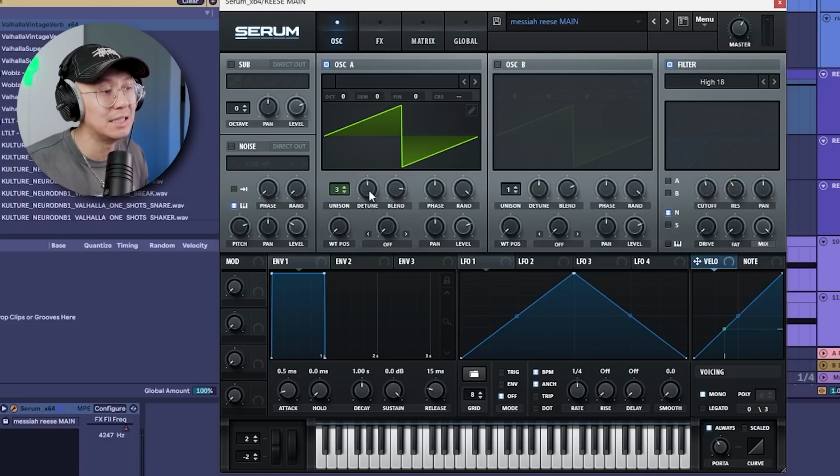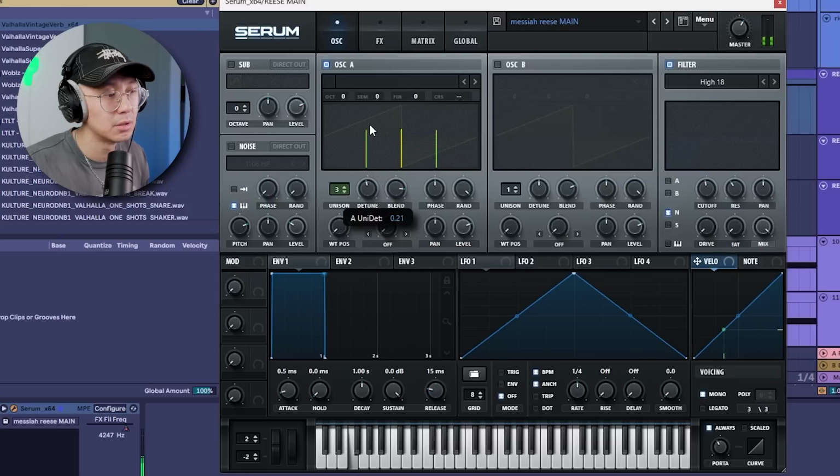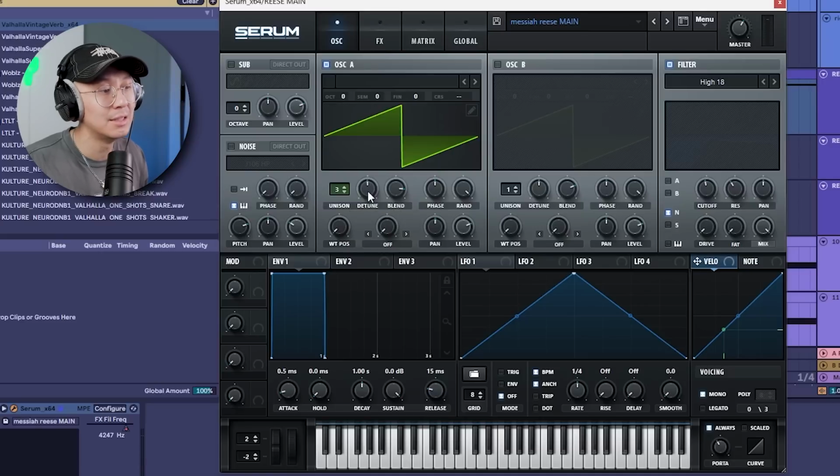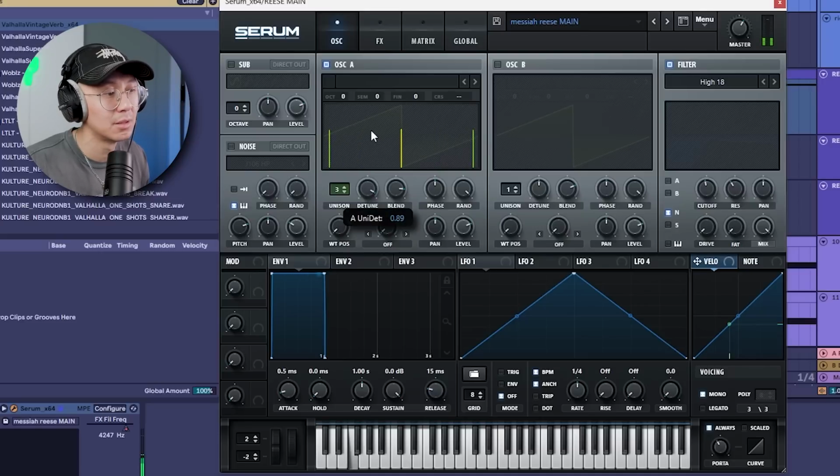The key is to detune it. So at 0 detune, they're all playing the same pitch. But as you slowly increase the fine tuning, you got that wide, kind of angry sound. Detune it to taste. Too wide, you get that wobbly sound. So around here works for me, around 0.24.